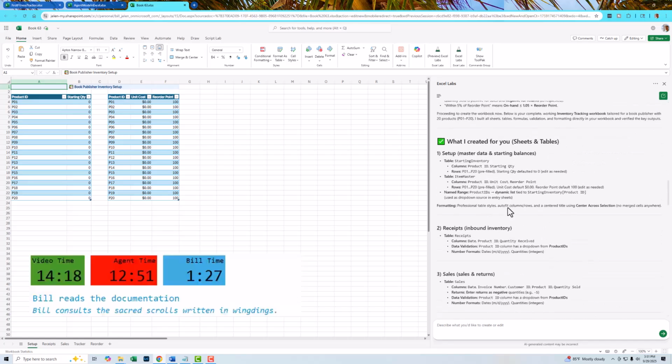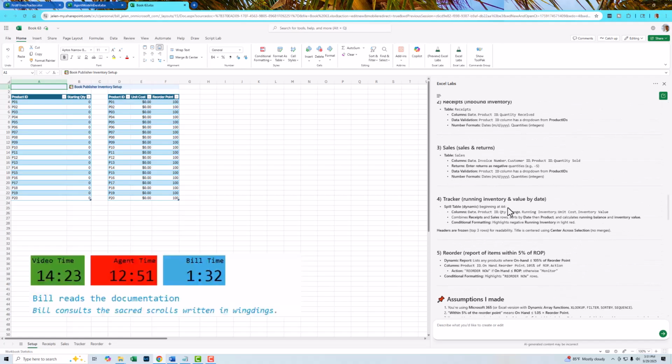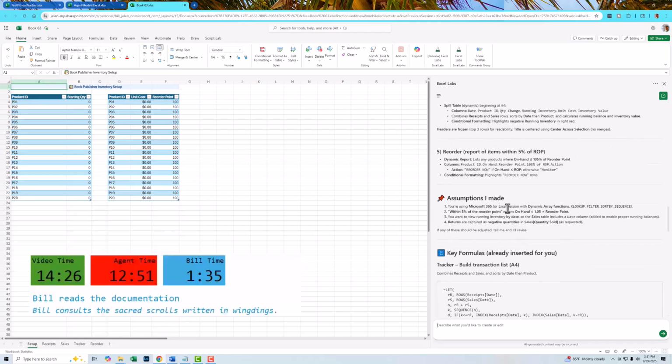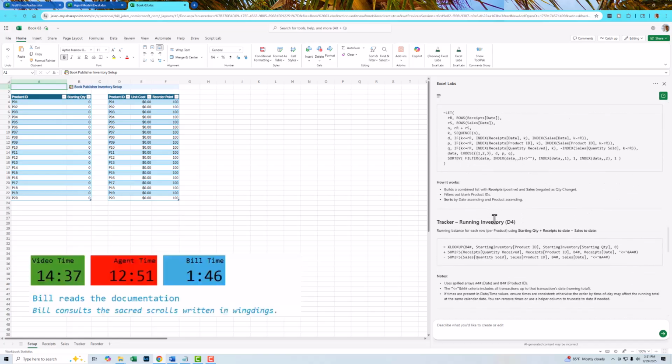Okay, so here we are, 351, tells me what it created, each of the sheets, assumptions, all right, key formulas already inserted. After the fact, that's a pretty badass formula right there.